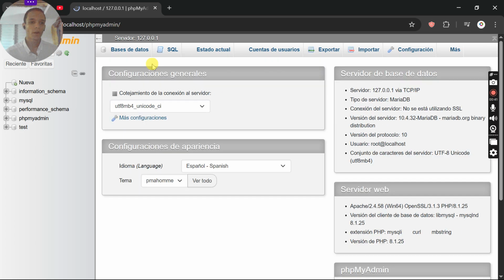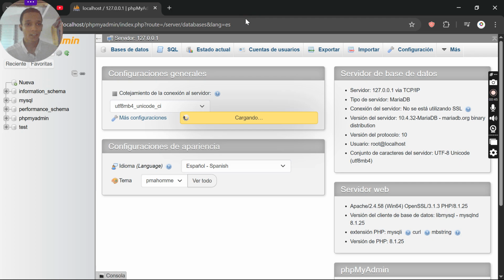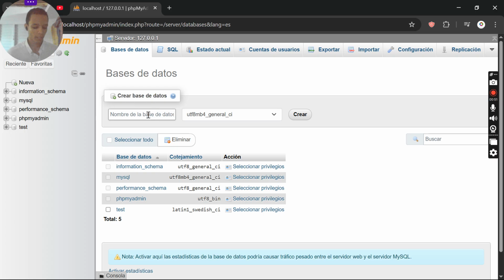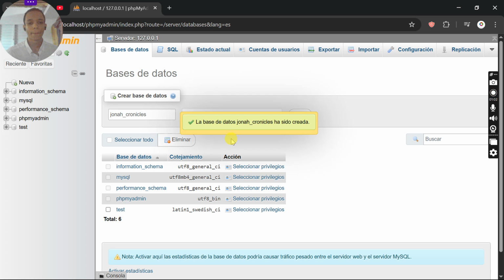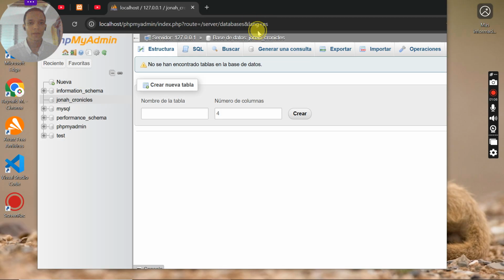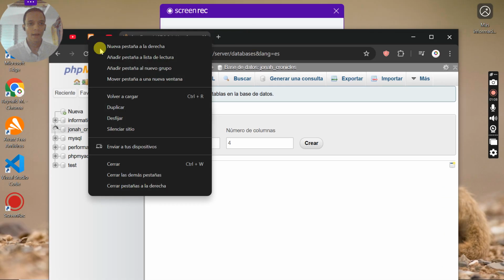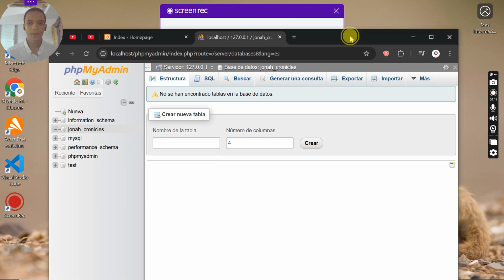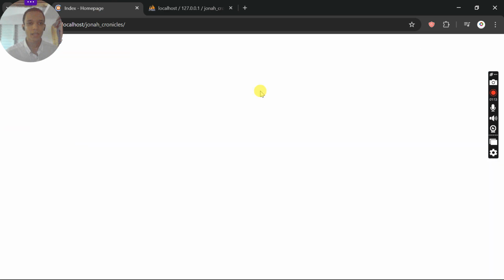What we're going to do is very nice. We're going to create the database that we need. And the database that we need is no more and no less than Jonah Chronicles. Just like that. That's the name of the database. Now, we also need something else. But let's see how it works with just the database, okay? Let's see what fields it will require now.